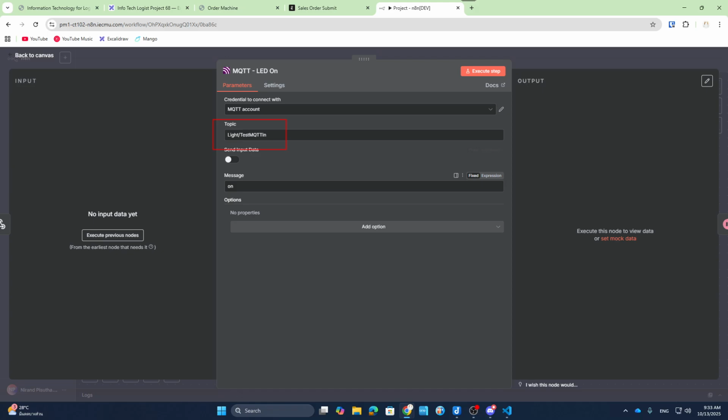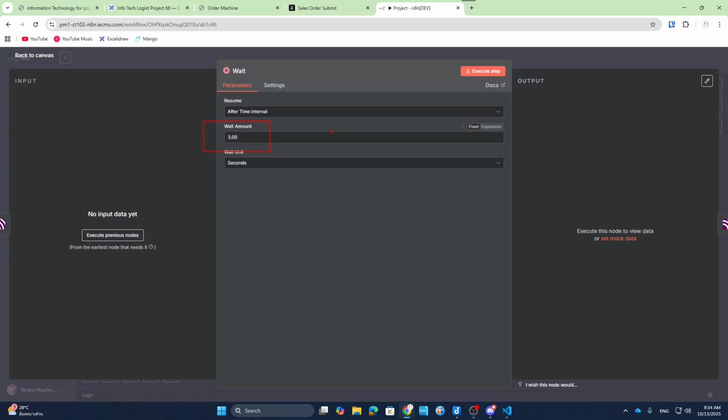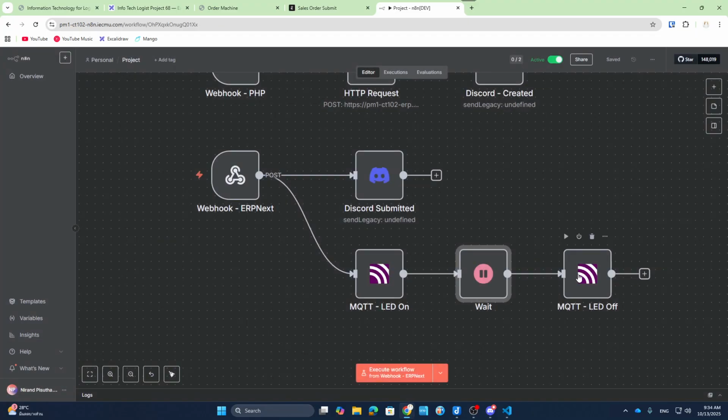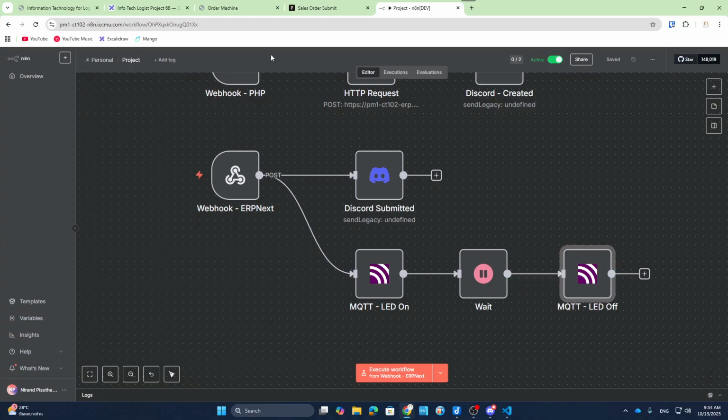This is going to differ depending on which LED machine you have, right? But the only thing you need to do is send the message called on, and then the LED lights up. I don't want the LED to light up indefinitely, so I have another node called wait. I wait for 3 seconds, and then I send another message called off. So that's it. It's a little bit of tweaking, but overall it doesn't differ that much from what I've been teaching you so far.